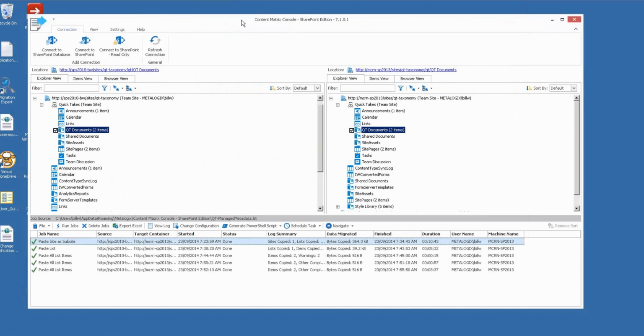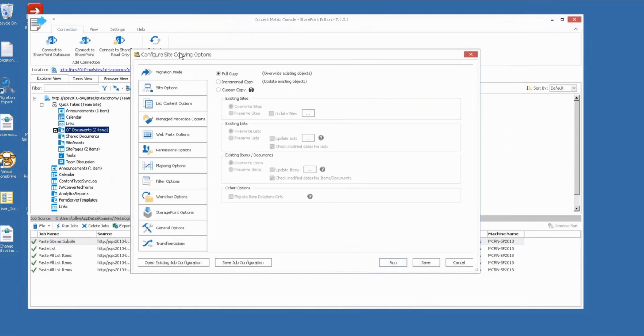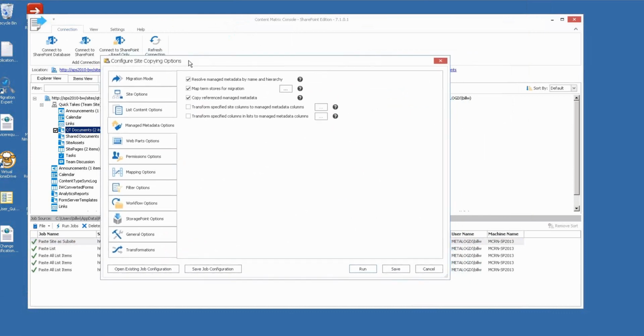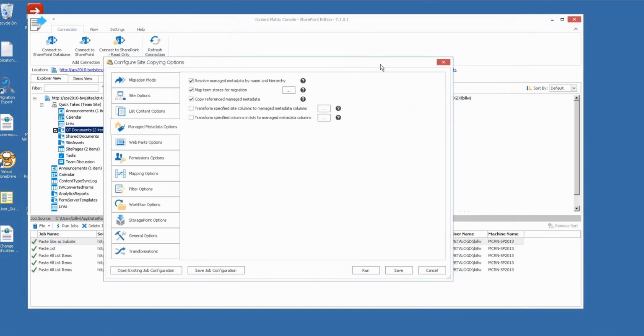In this particular demo, I'm showing a migration from SharePoint 2010 to SharePoint 2013. My 2010 environment has a simple library which has a managed metadata field. What I can show you, and what we'll talk about first, are the actual options. Under my site job configuration, under the managed metadata options, we have these options here. Resolve managed metadata by name and hierarchy means we will do things differently from what we used to do going back a few versions.